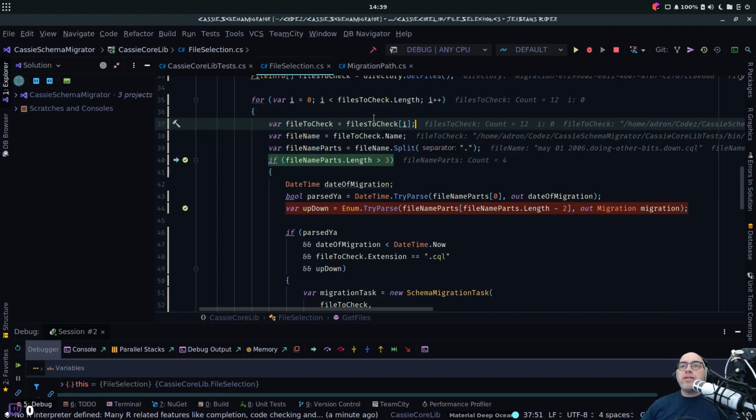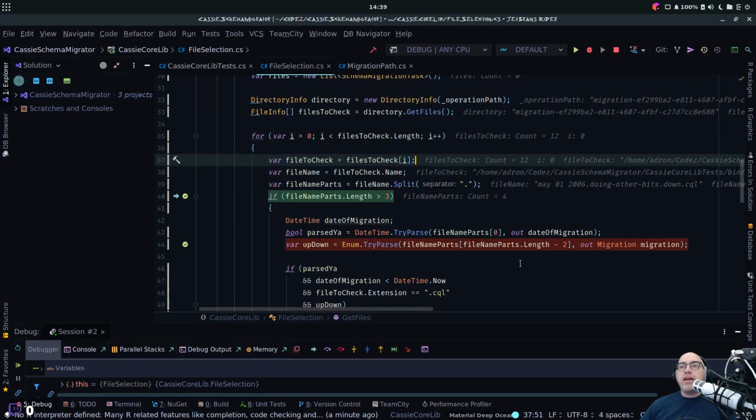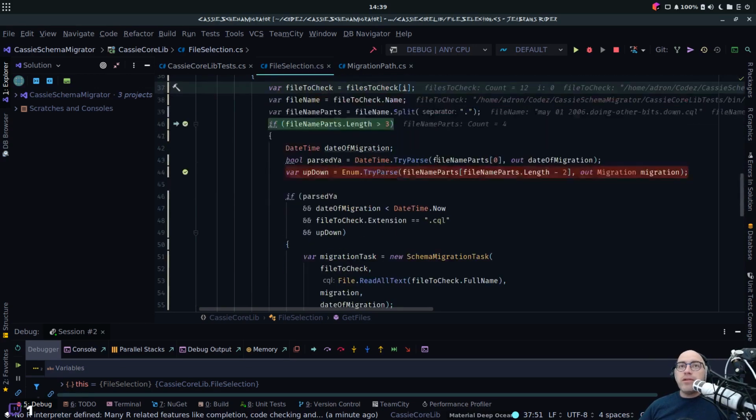Files to check. So here it says count is 12, and we're actually getting back none. There should be 9. There's 9 valid ones. We know that just because we know our test data. All right.